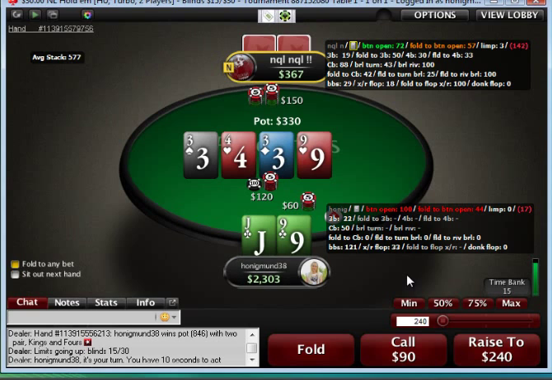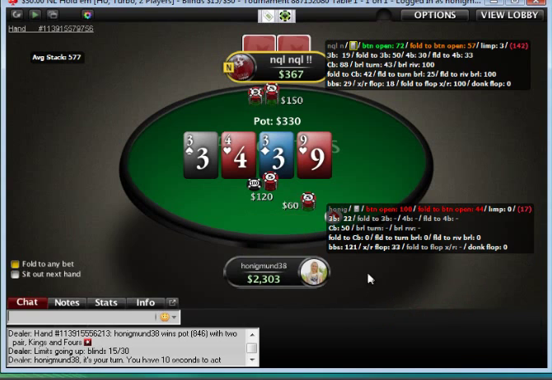So I tanked a bit. I was just really baffled by his check-raise here. I didn't expect it at all, because it makes so little sense, but I went ahead and made the hero fold.